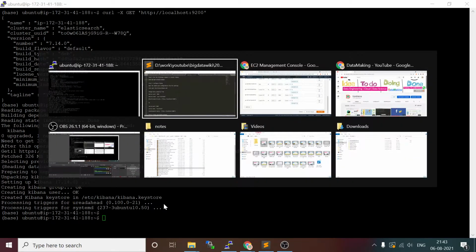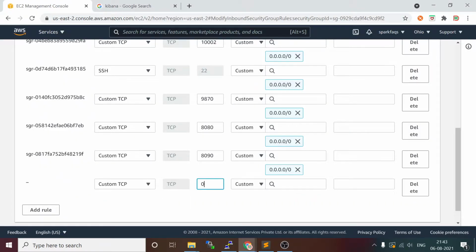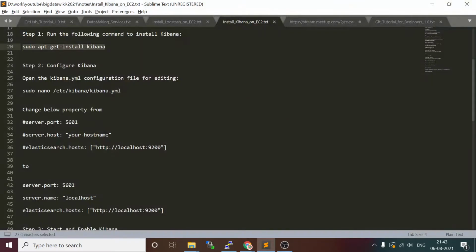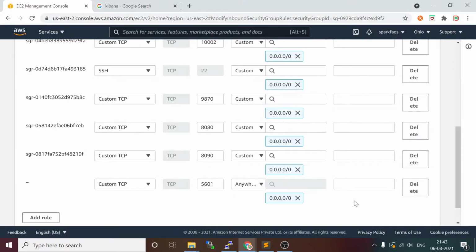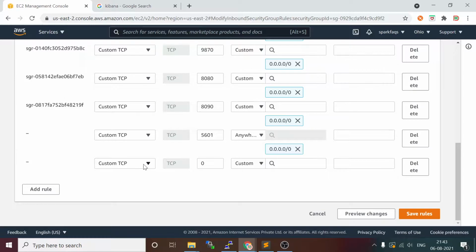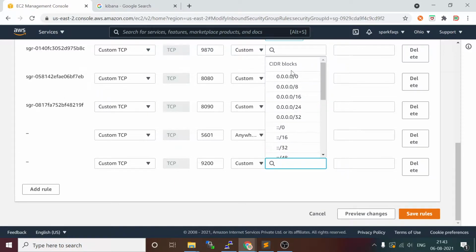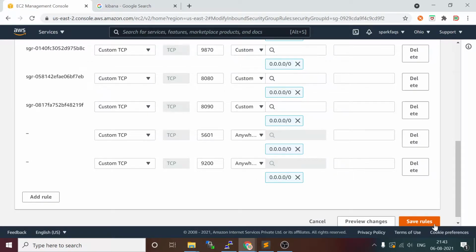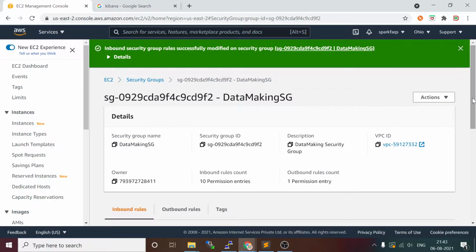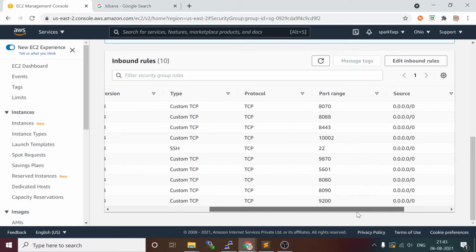I think Kibana is installed. So let's add this firewall rule and come back. One is for Kibana, 5601. Let's make sure it is 5601. Yeah, it is 5601. For now we'll allow public access. Then one more is 9200 for the Elasticsearch REST API. Okay, and then we save this rule. These two are saved. Just make sure they are added: one is 5601 and the other is 9200. Okay, so these two are added.